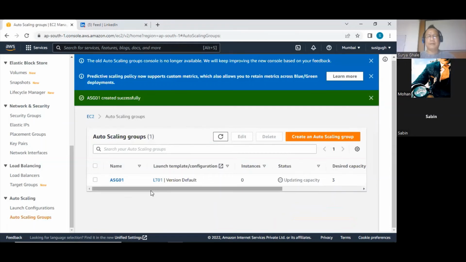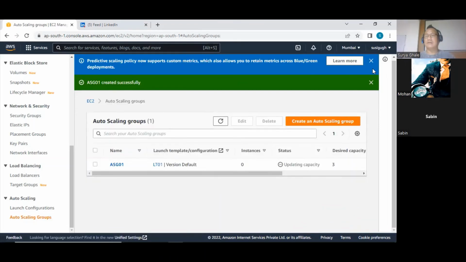Now you remember in the auto scaling group we wanted how many instances? Desired was 3, minimum was 1, maximum was 4. So how many instances will be launched? Mohan? Three. Yes, good.